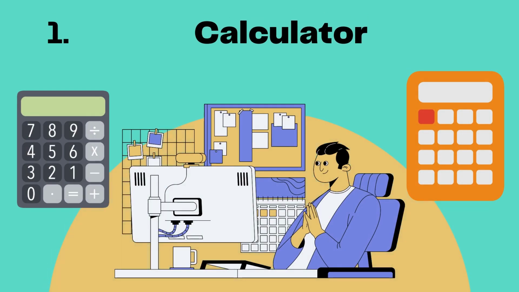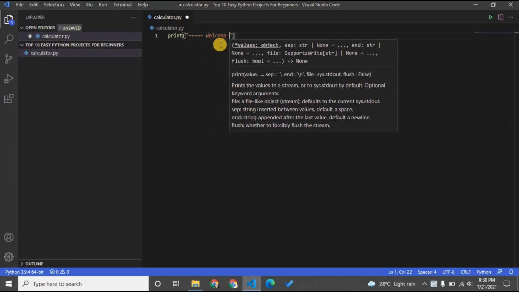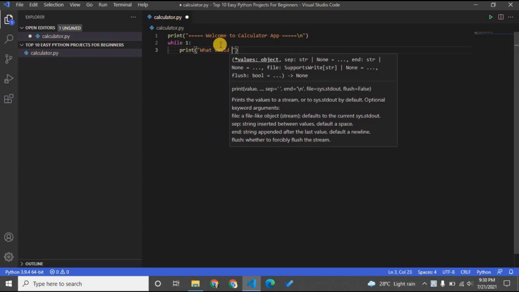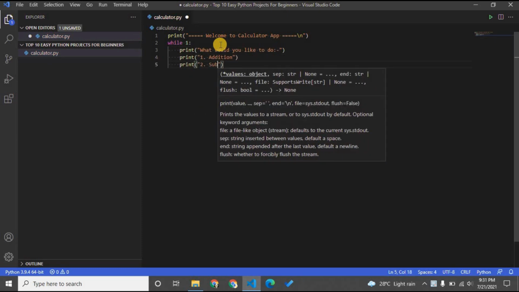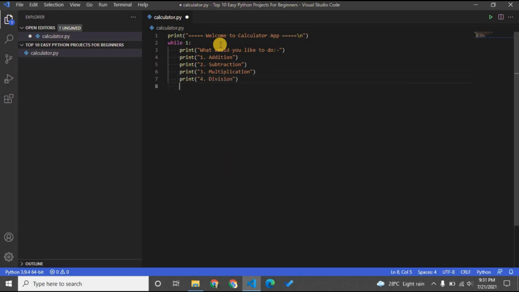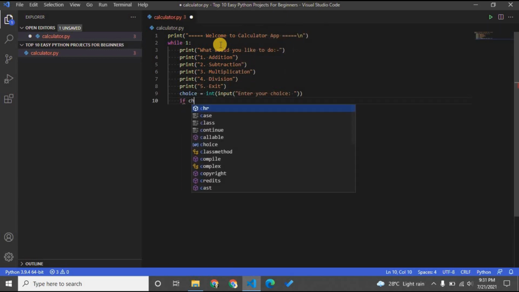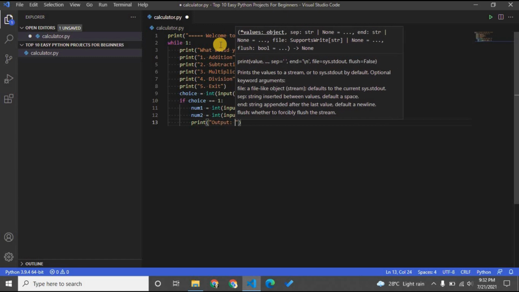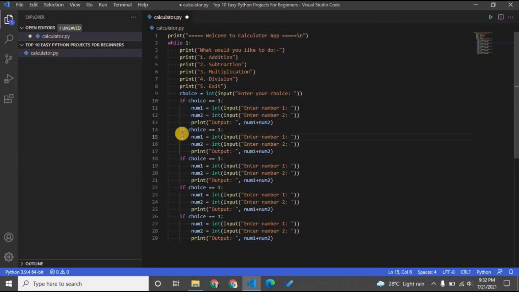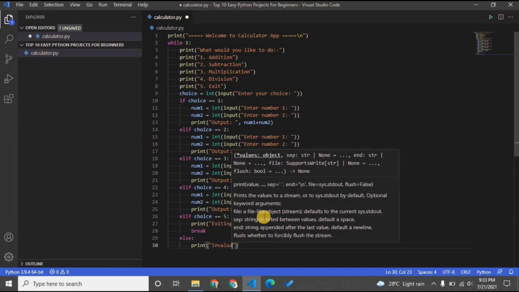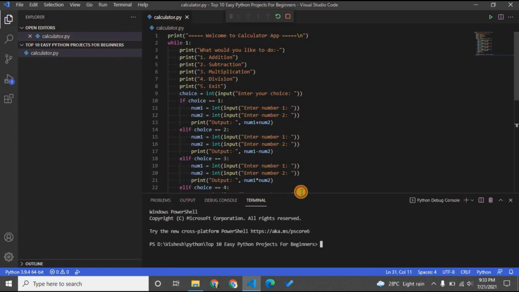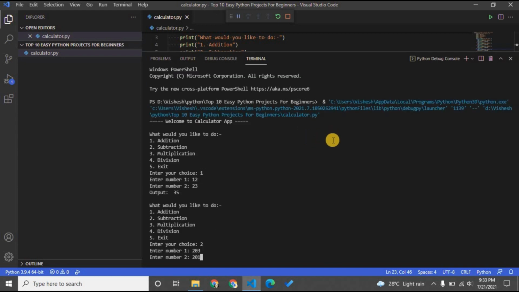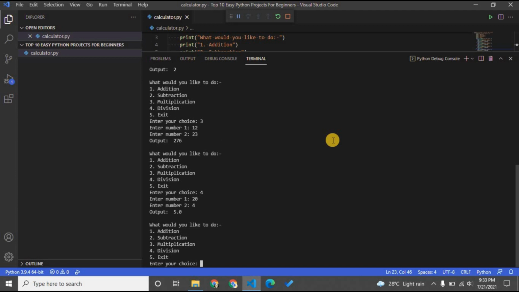At number 1, we have the calculator. Calculator is probably one of the most common project ideas that you will see in many YouTube videos. And the reason for this is that it is very easy to make and it will clear your basic concepts regarding if-else statements and while loop. The calculator will start by asking what the user wants to do, like addition, subtraction, multiplication, division, or exit the program. Based on the option, the script will either add, subtract, multiply or divide the numbers that the user entered. Once the operation is complete, the script will again ask the user its choice. If the user chooses to exit, the program will stop.